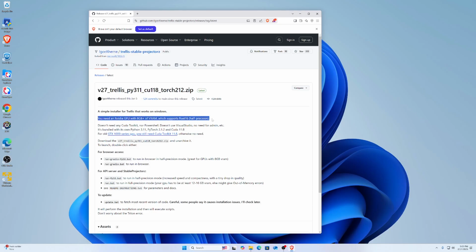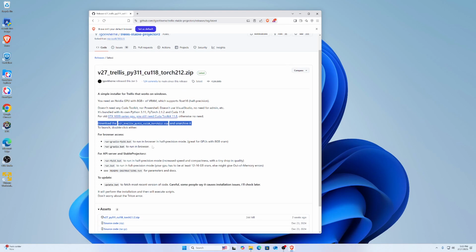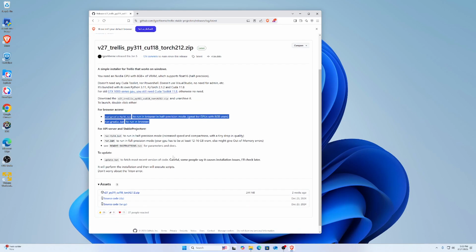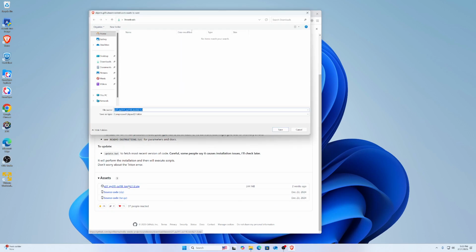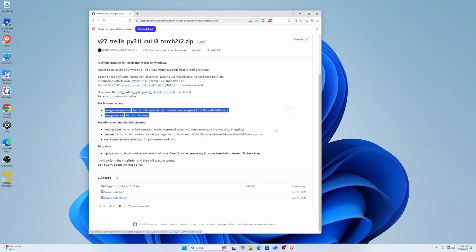You need an NVIDIA GPU with at least 8 gigabytes of VRAM. I presume at this point in time, most of us have it. We're downloading a zip file from the bottom of the page, and then we run either run_gradio.bat, or run_gradio_fp16 for a GPU that has less than 8 gigabytes of RAM.